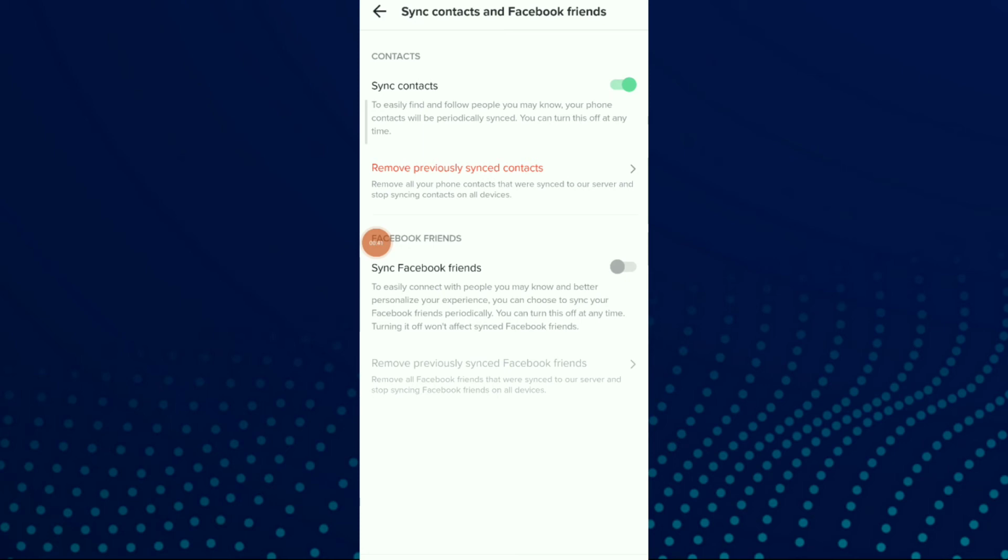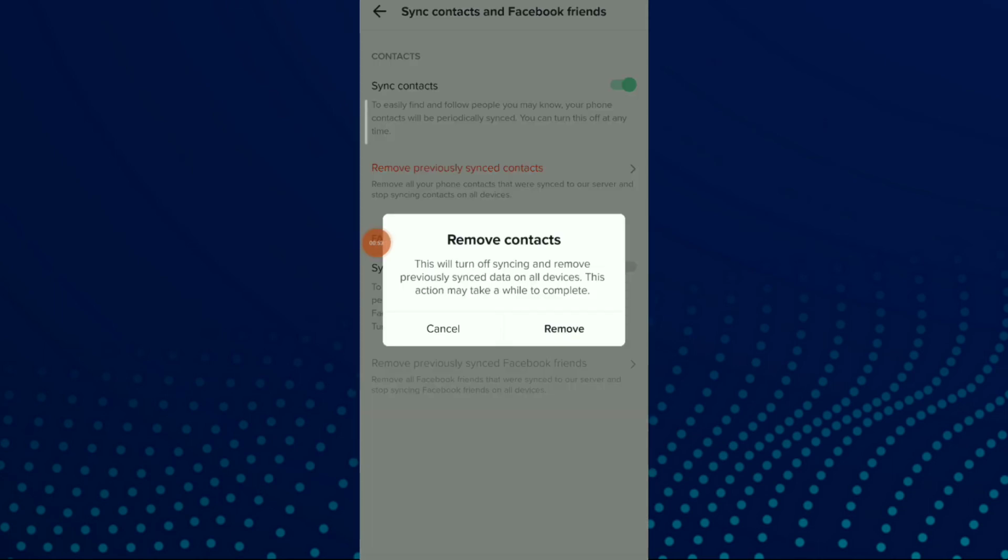contacts. Click on it to remove all your phone contacts that were synced to TikTok server and stop syncing contacts on all devices. Just click on Remove, and this is it.